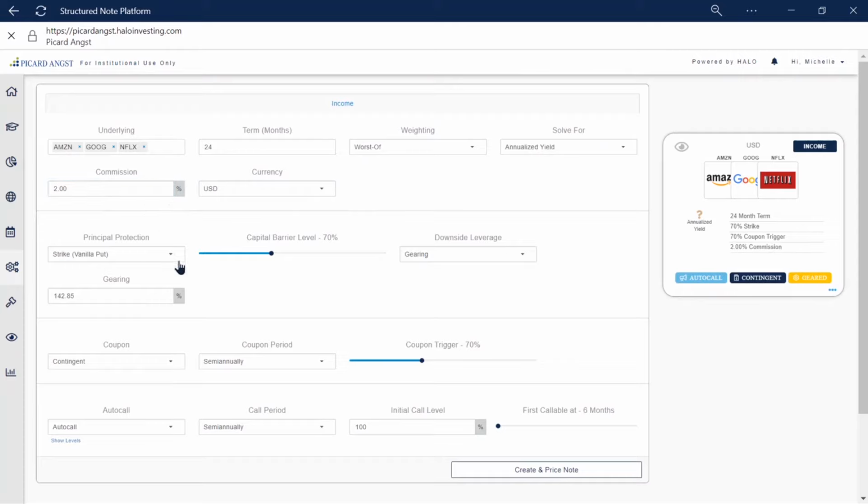In the next section, you will find the risk profile for the structured product. So we start with the principal protection type. Here you can choose between a European barrier, monitored only at maturity, vanilla strike, so just a vanilla put, or an American barrier monitored on a daily closing level.